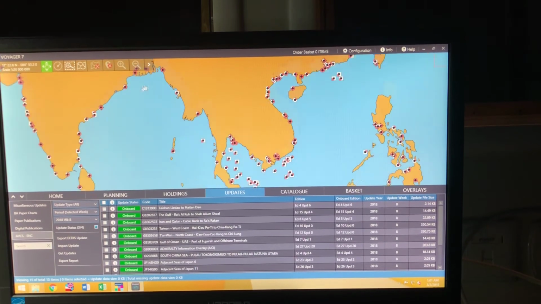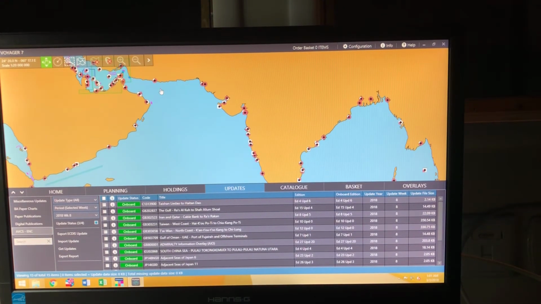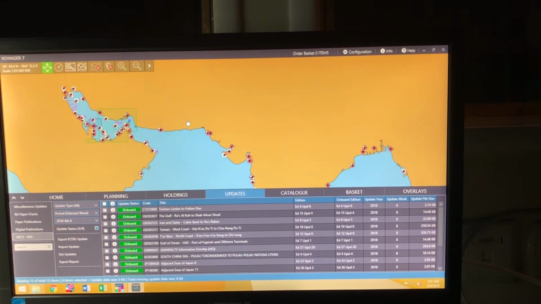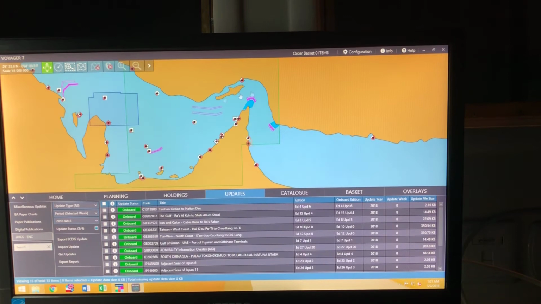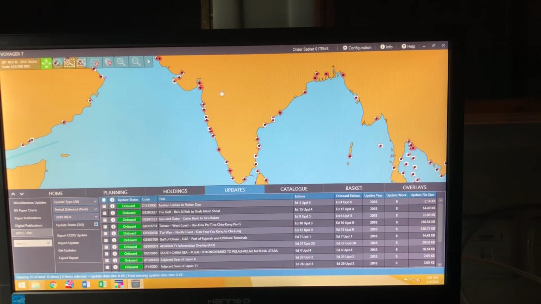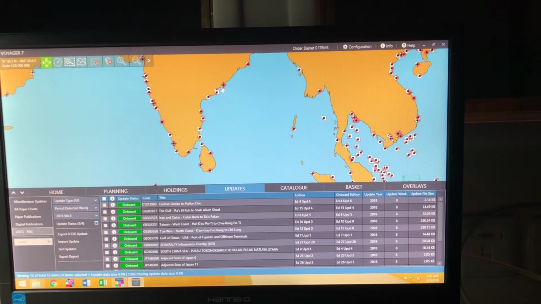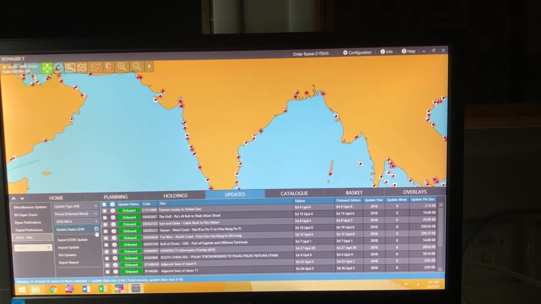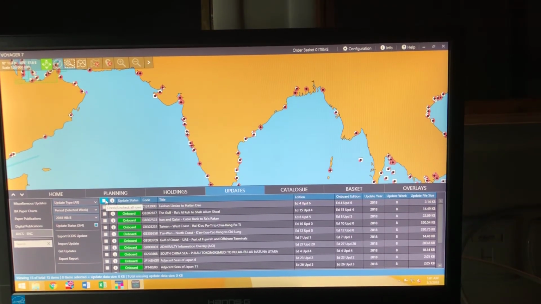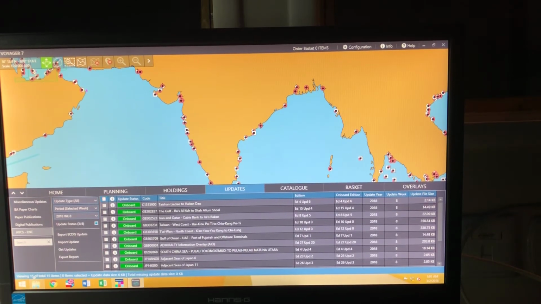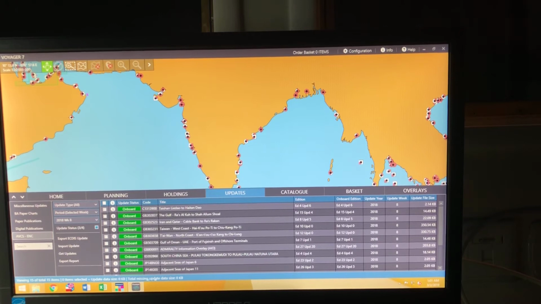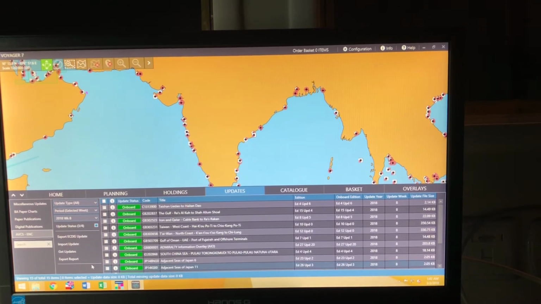I think there are no updates for the newly imported charts, but doesn't matter. It is our duty to install all this every time we receive new chart permits. So in this case there are no updates, but doesn't matter. I will show you how to do this. You select 15 charts. 15 charts are here.